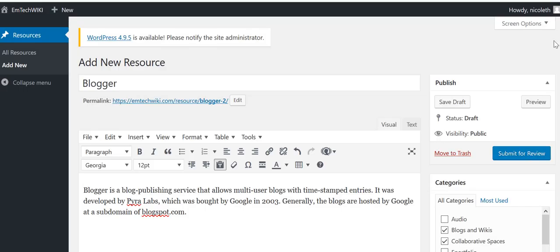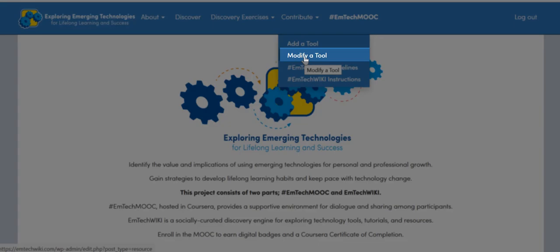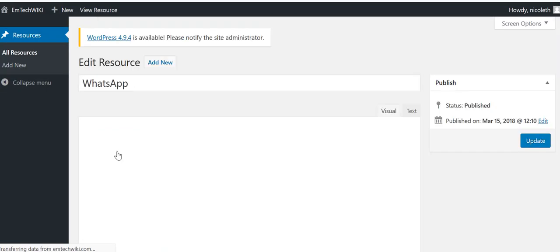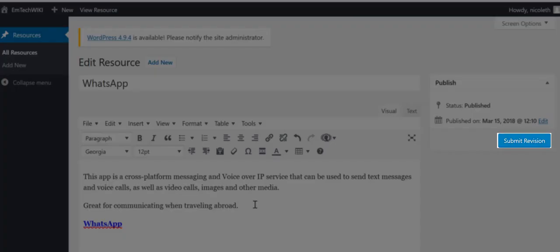Modifying a tool works the same way, as it gives you an opportunity to add to the information provided for existing tools. If you wish to add anything, just click on one of the existing tools in the list and then add the information. Click on Submit Revision. It will once again be reviewed by the wiki moderators.